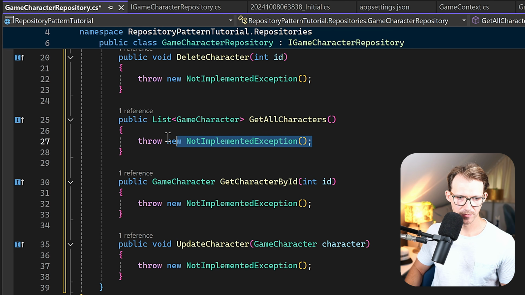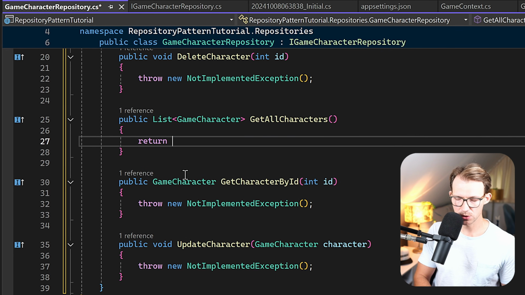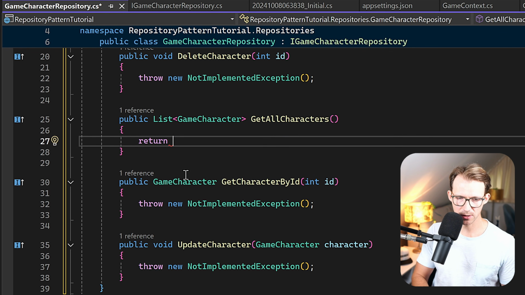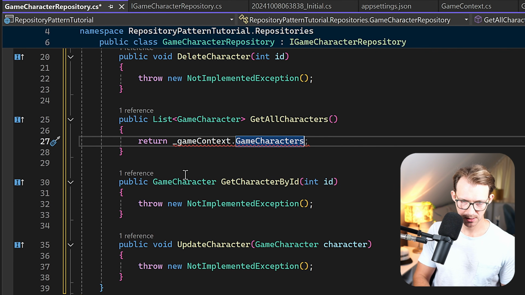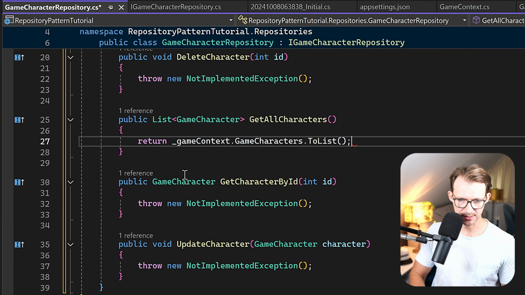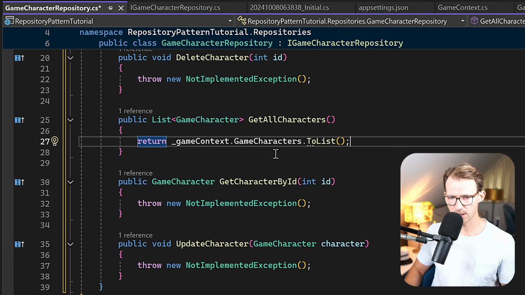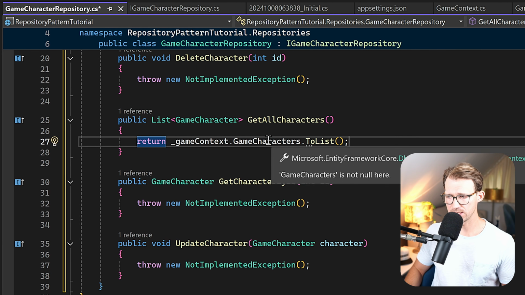All right, so here, pretty simple actually. What we want to do is return all the game characters. So context, game characters, and then ToList. All right, so with that we get all characters in our database, or in our database table.